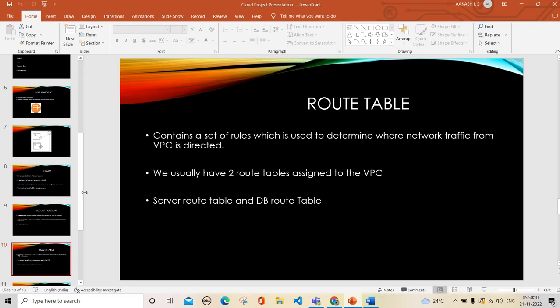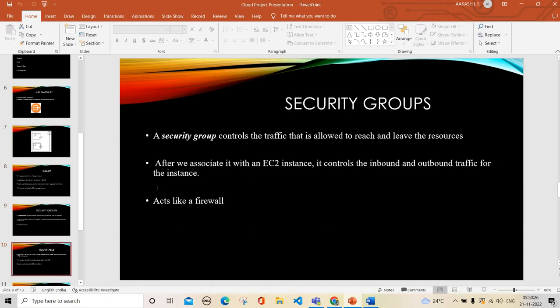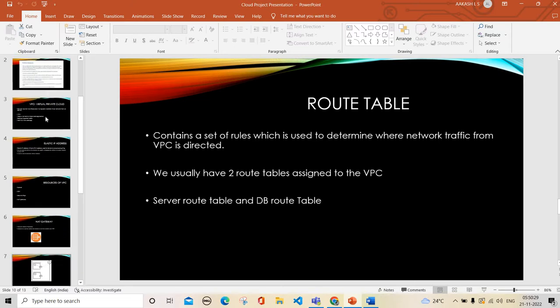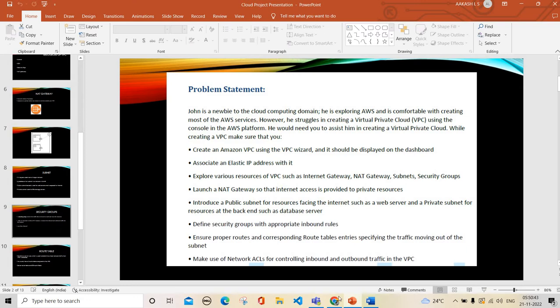So what is a route table? It contains a set of rules which is used to determine where the network traffic from VPC is directed. So we basically create two route tables, server route table and database route table. So according to the diagram, we'll be creating these two, server route table and database route table. And also we have been asked to create a route table and also edit the proper route, ensure the proper routes and entry specifying the traffic moving out of the subnet. So that's why we're creating that.